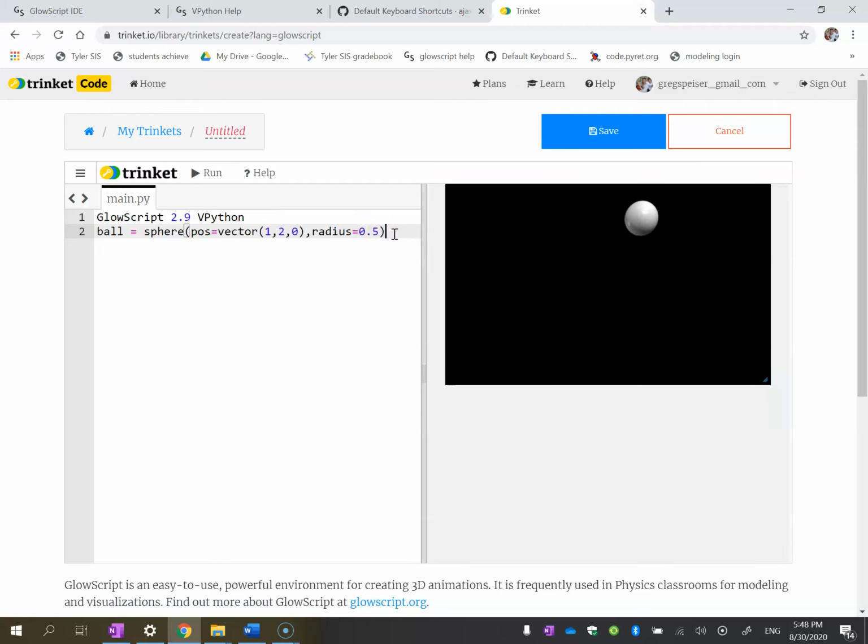Let's try making another ball. I'm going to call this one ball2 equals, and I'll make it another sphere. Maybe I'll just copy that stuff and then change things that I like about it. Maybe instead of having it at 1, I'll put it at -2. And then at 1, 0, and the radius I'll put as 1. Try running that.